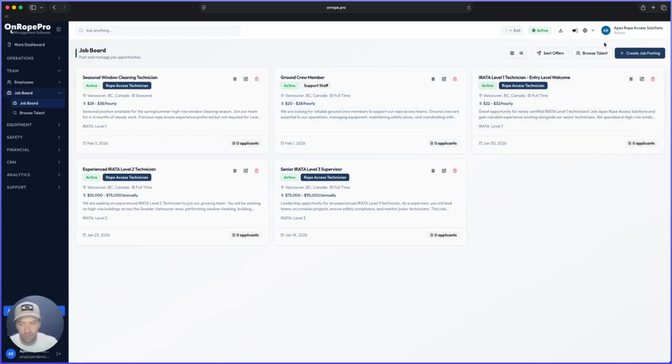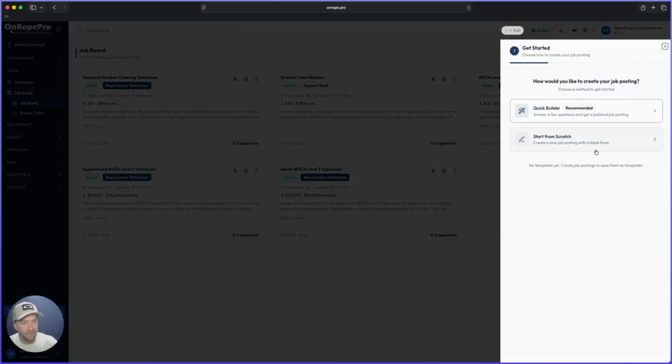So to create a new job, we go to the button here, create new job posting. Here we have two options. Option one is quick builder. So what that will do, we're going to answer a few questions and the software will create a professional looking job posting for us. So we're going to start with that.